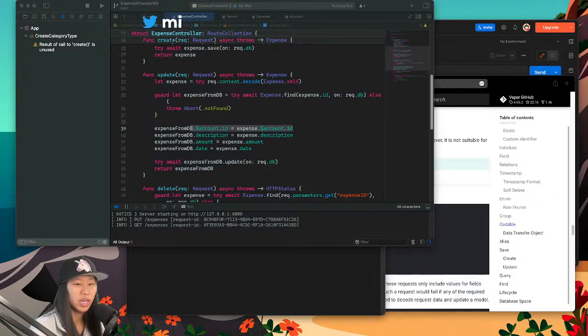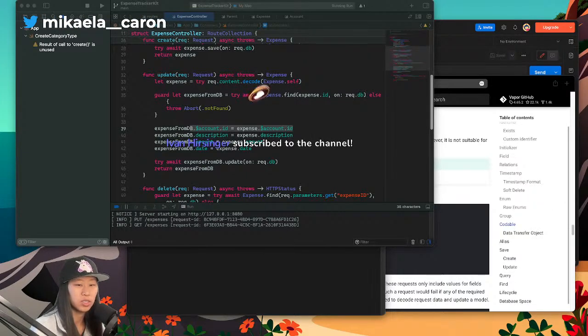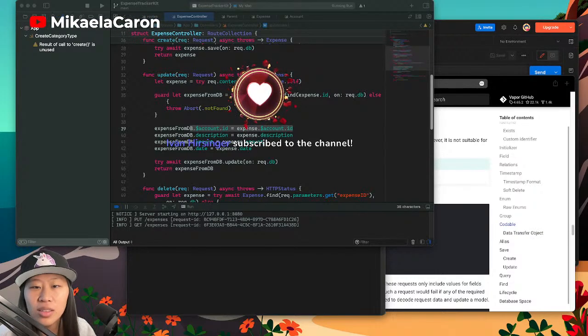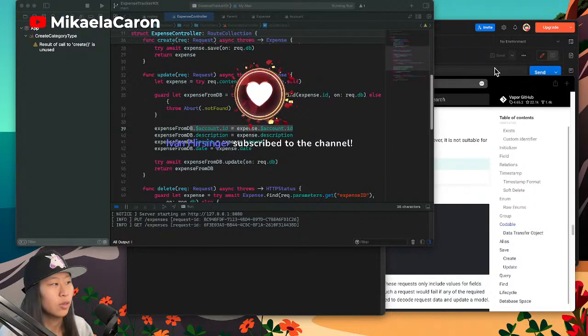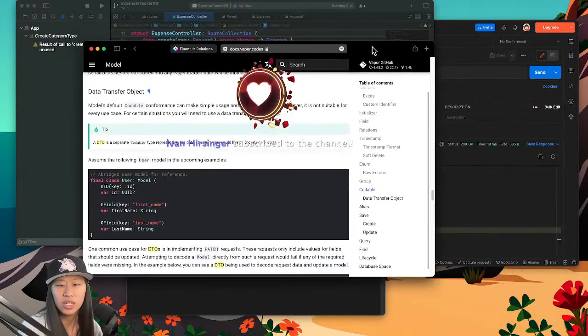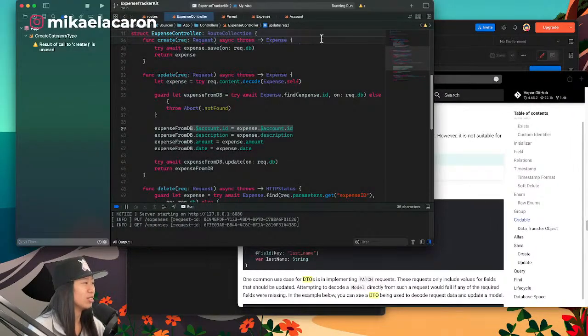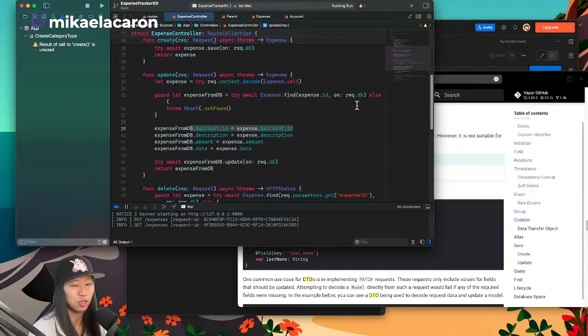Okay, but if you want to access the whole account from the expenses, you either need to eager load it. Oh, who subscribed? Oh no. Was that Ivan? I can't tell. Yes. The words were purple behind my Xcode, which I could barely see, but thank you for subscribing. I appreciate it.